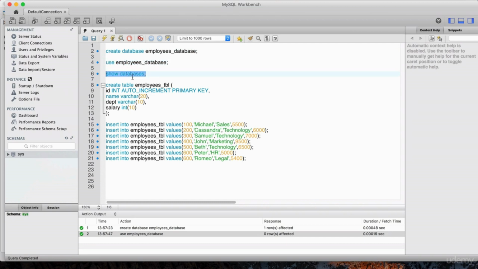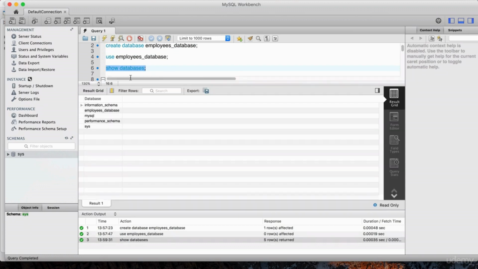So I'm going to highlight this and click on Thunderbolt, and notice that we've got a couple of databases here. We've got the information schema. This comes built in to MySQL. This is the database that we created, employees database. The MySQL database, this comes with the schema, performance schema, sys. These all come with the database except for this employees database that I just created.